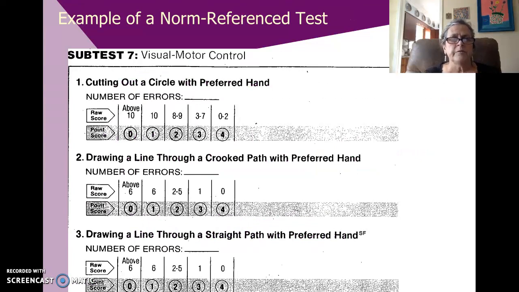And this is an example of a norm reference test. This is from the Bruininks-Oseretsky. You would assess the child's ability to do these things: cut out a circle, draw a line on a crooked path, draw a line on a straight path with preferred hand for both of those. And then after scoring how the child did on these things, you would compare the child's performance to that of other children their age.